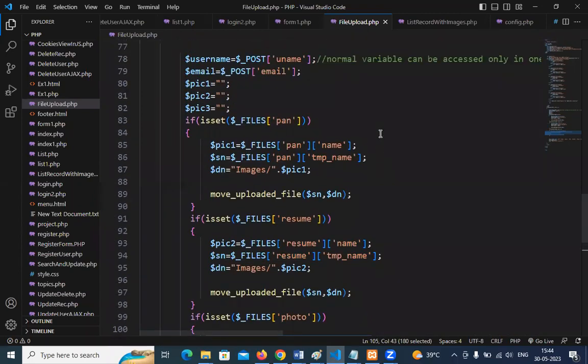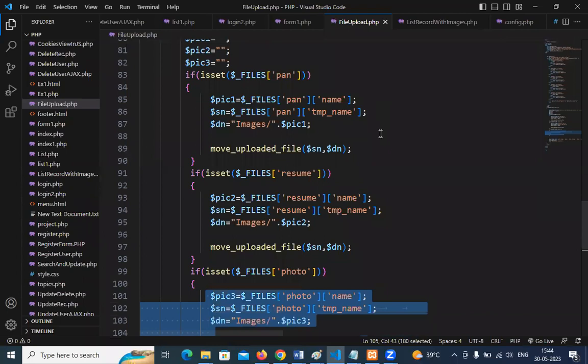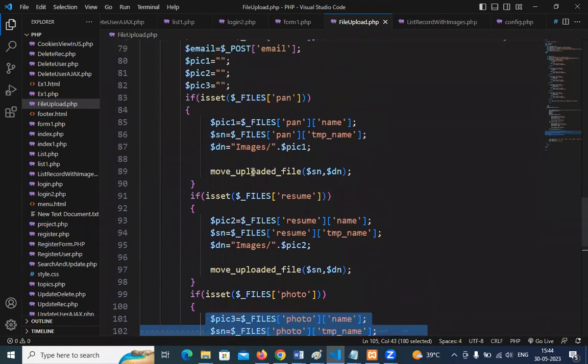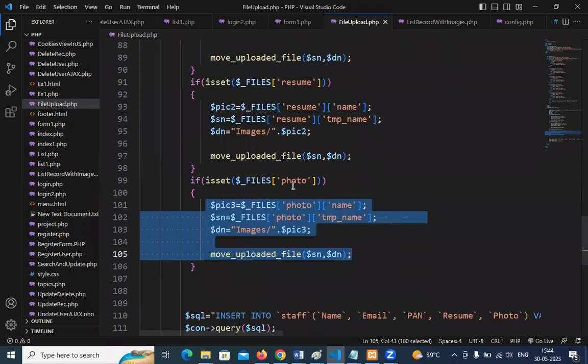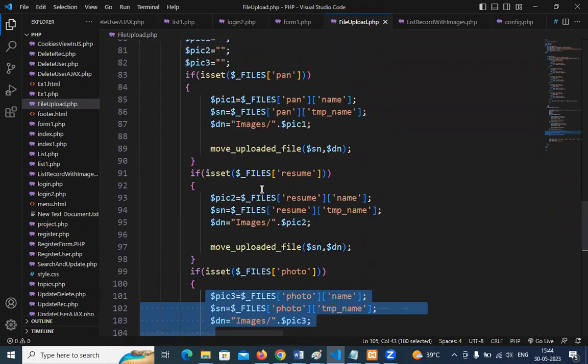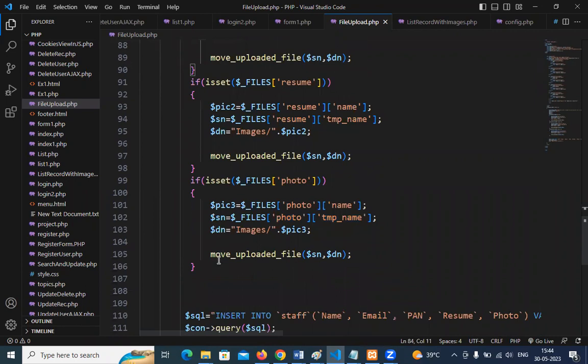Now, suppose the user while registering is only adding resume but not photo, then in that case, this condition will become false. The value will not be set. So isset will be false for PAN if we are not uploading PAN. isset will be false for resume if we are not adding resume, and similarly isset for photo will be false if we are not uploading photo. And if we are uploading all the three or any one of them, this condition will become true.